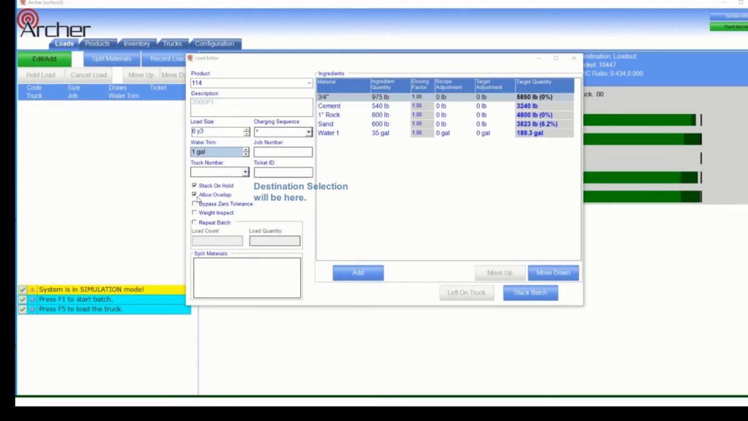The Allow Overlap checkbox provides the means to enable asynchronous reweigh on the next load. This feature allows Archer to start weighing materials for the next load on scales that have emptied during the current load. This feature works for loads that are set up to repeat batch, and any loads on the stack that have Allow Overlap enabled. You can toggle Allow Overlap by checking the checkbox for overlap.